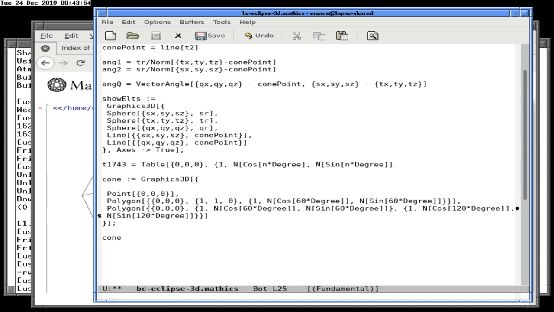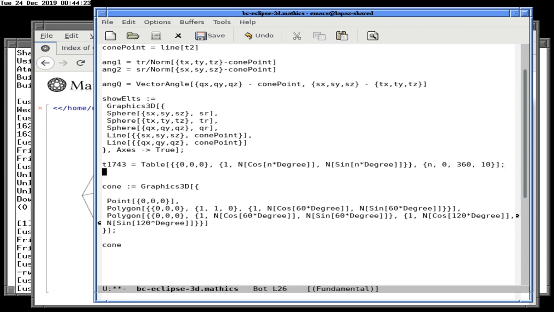Let's see. And we don't need to go back here. So this is going to be this. Why? Oh, because it's the numerical. Nope, hang on. 1, comma, n. Yep, there's an n there. N goes from 0 to 360 in chunks of 10. See what that does.